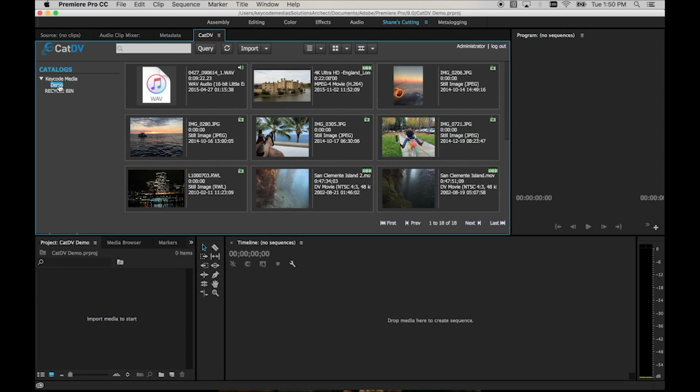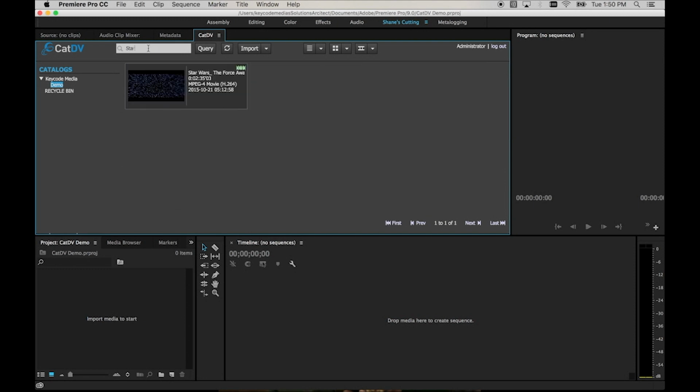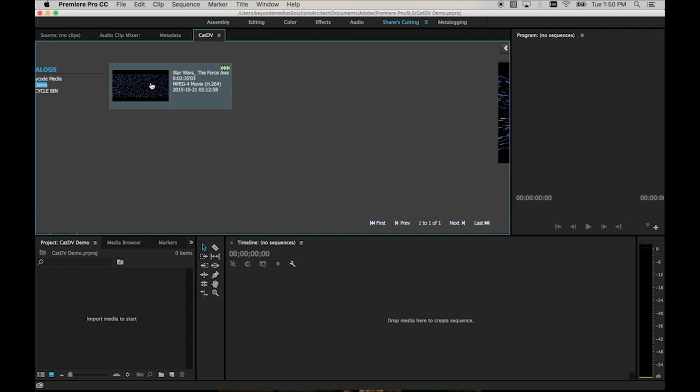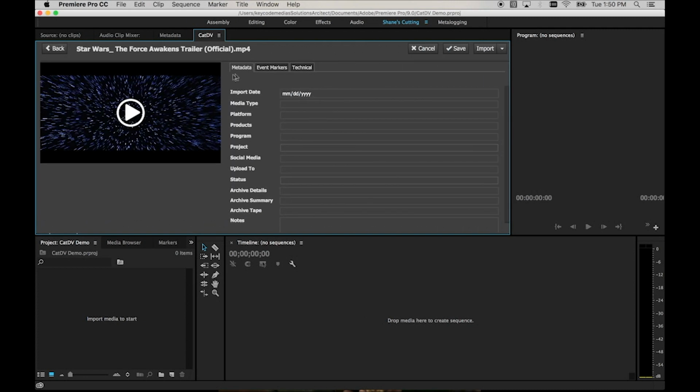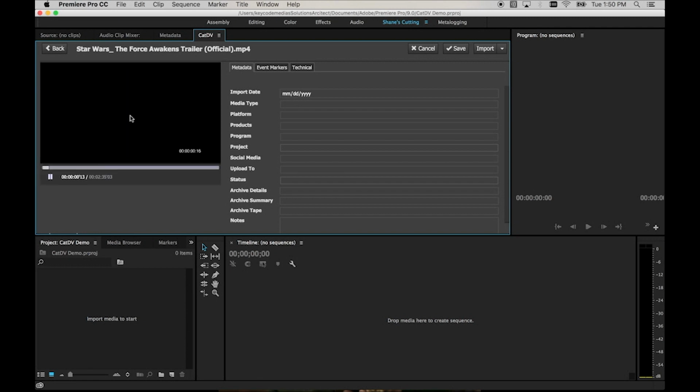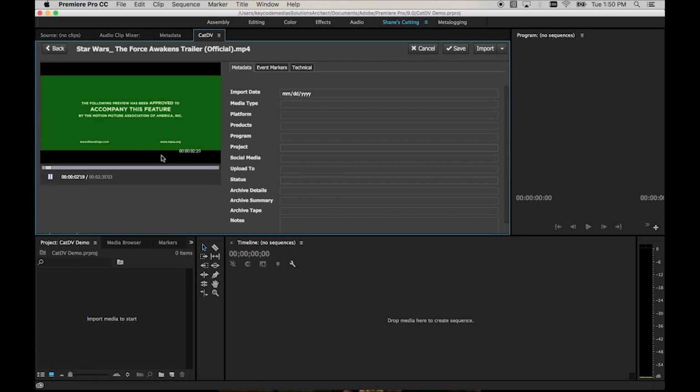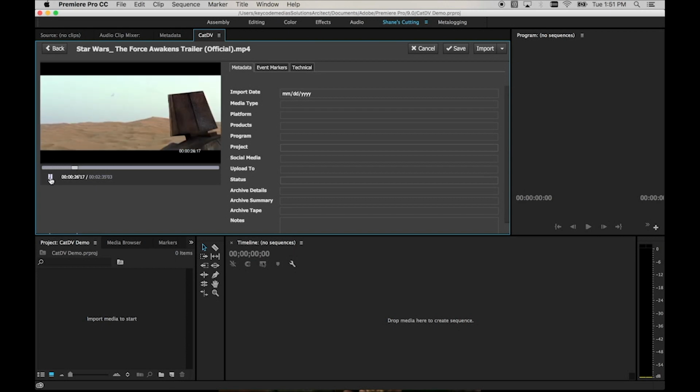I can navigate to my catalog. I only have one catalog, but if you had multiple, you could navigate to that. So let's search for a file. I can search for Star Wars, and my file comes up. I can double click on this, and double clicking will give me access to all of my panels from CatDV. It gives me the ability to play. So I can scrub through that as well.